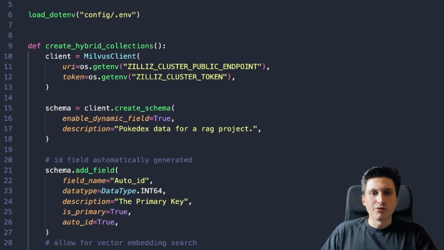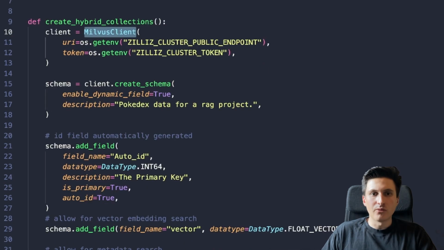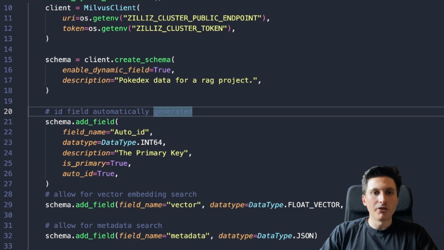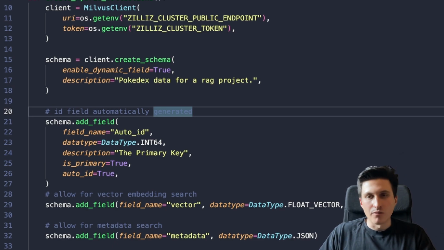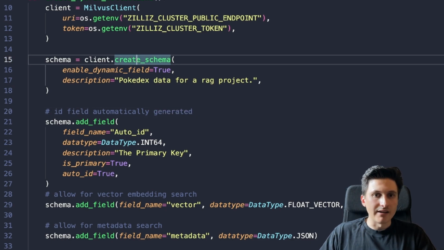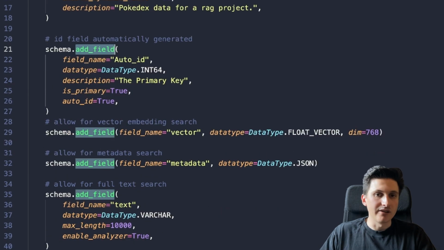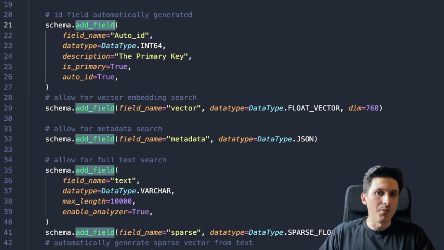So now that we have created all our secrets, we can initialize a Milvus client, which will allow us to connect to our cluster. For each document, we need to define which fields we are going to store in our knowledge base, which will allow us to search for the document, but also should contain the information we want to retrieve about the document. So let's create a schema, and to each schema you can add fields which then represent what we want to store.